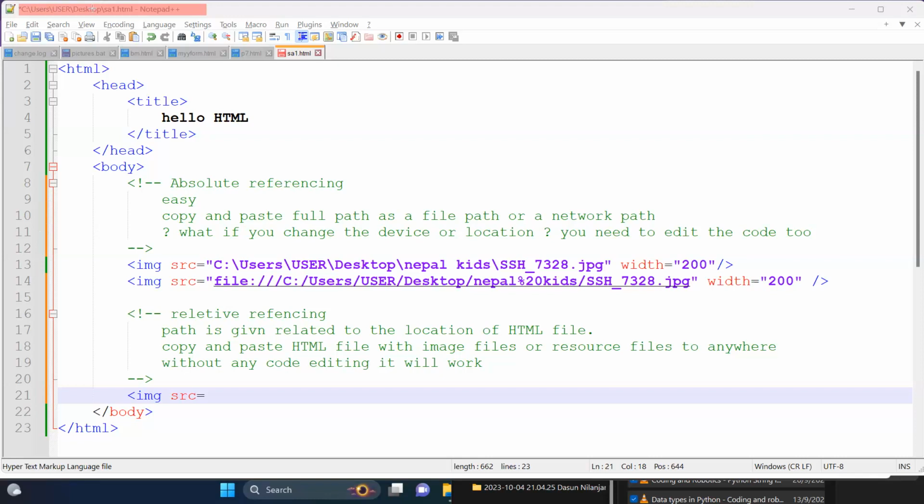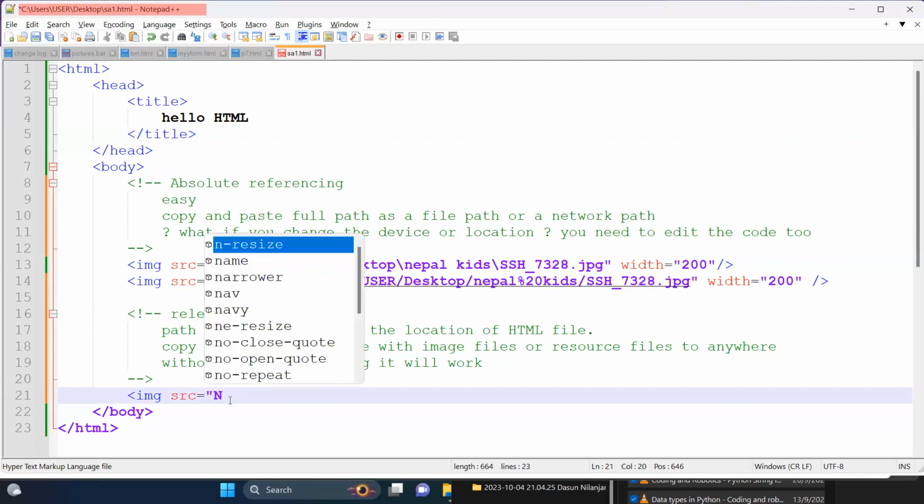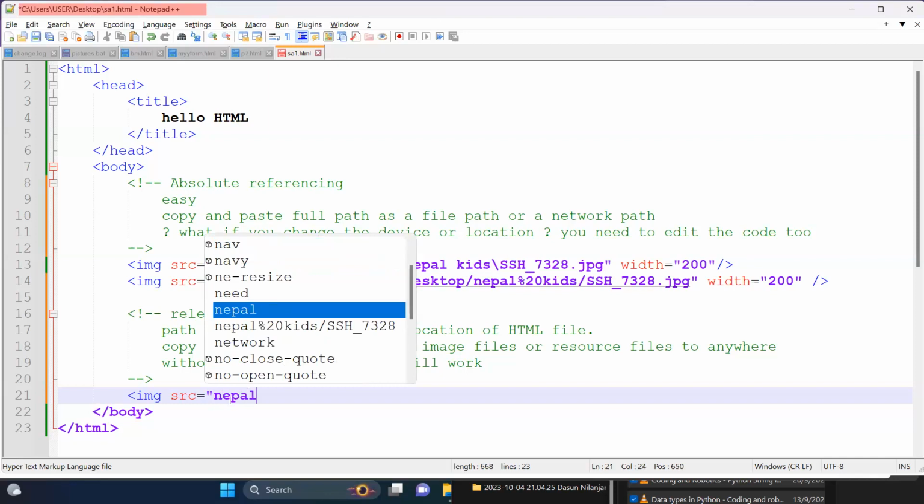It is C users, user desktop, right? And my picture file is also in C users, user desktop. Both are in the same location, but my picture file is there in the Nepal kids folder, and my HTML file is just on the desktop. So from the desktop, how can I go to the location? From my location, there is a folder called Nepal kids.